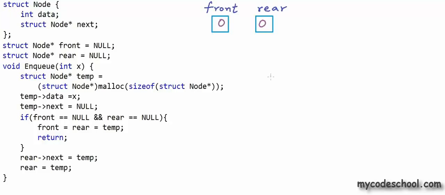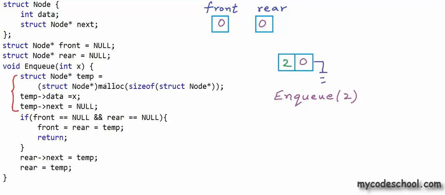Let's say initially we have an empty queue, so both front and rear will be null. Null is only a macro for address 0. At this stage, let's say we are making a call to the enqueue function, passing it number 2. Now let's go through the enqueue function and see what will happen. First, we will create a node. The data part of this node will be set as 2, and the address part initially will be set as null. Let's say we got this node at address 100, so a variable named temp is storing this address. This variable is pointing to this node.